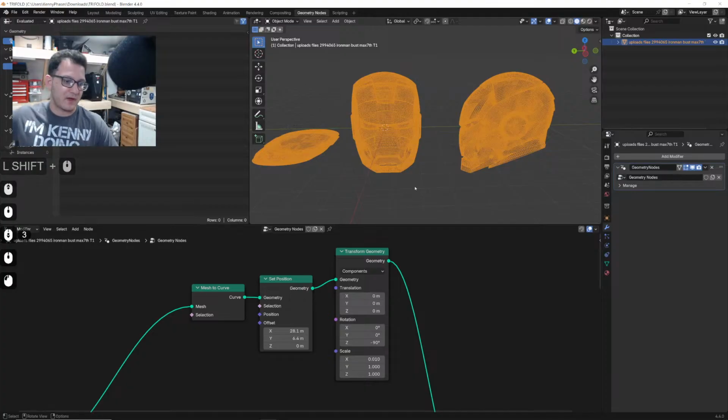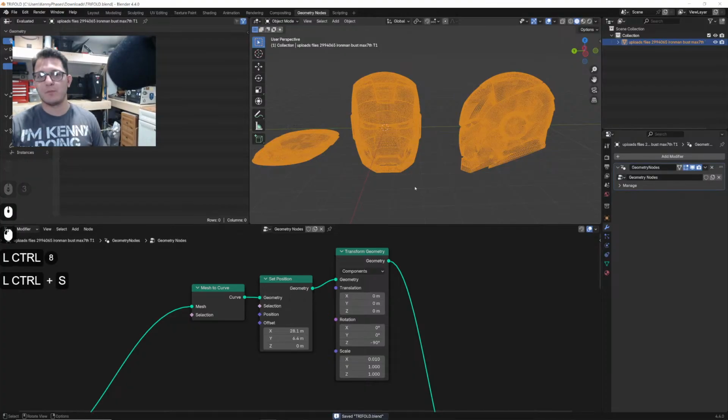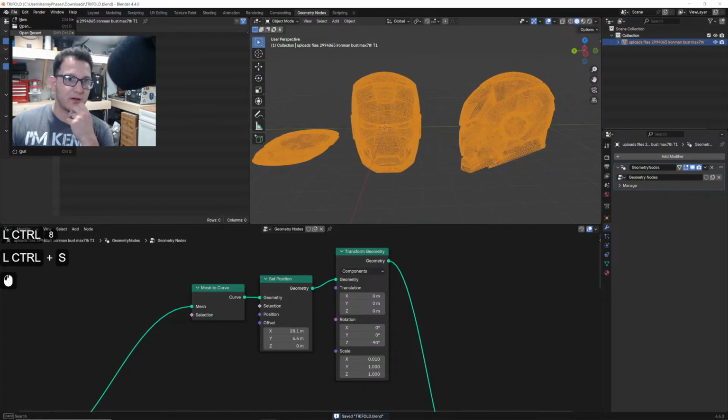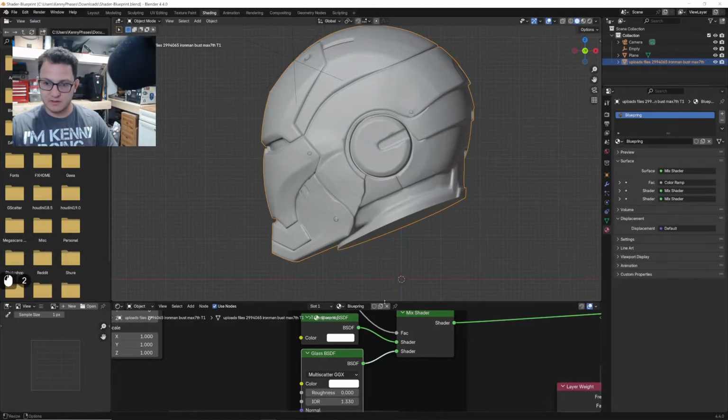Thoughts on that? I don't know. I thought you guys would appreciate that, but I thought that was cool. All right, I worked on that a while ago. All right, so you want the blueprint shader, huh?